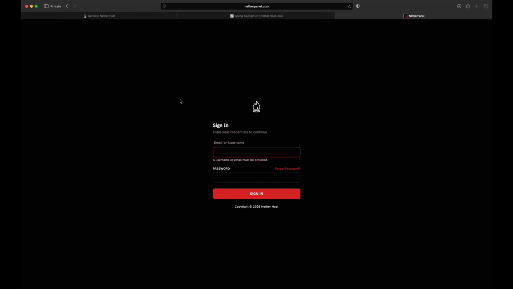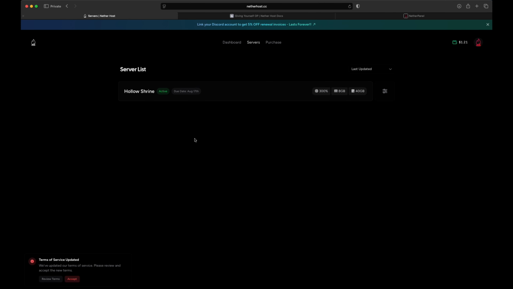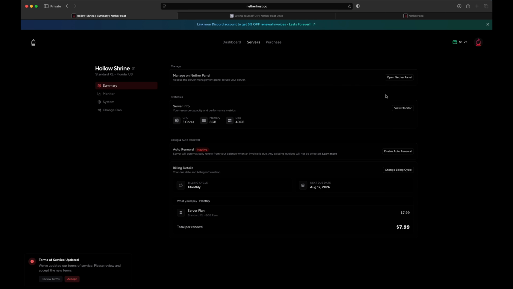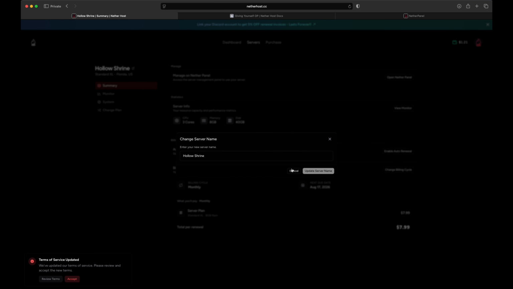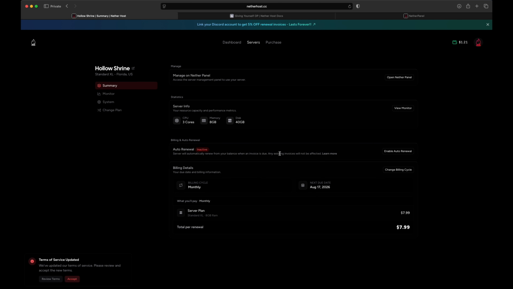And then this is where we can log in with our same details that we created on the main website. But before we do that, all we want to do is click on our little settings here, and I can just go over some of the different information. So in the top left, we can edit to change the server name, which is also going to update on the panel. And then just under your summary tab, you can manage on Nether Panel. So it's just going to take you to the same link as before.